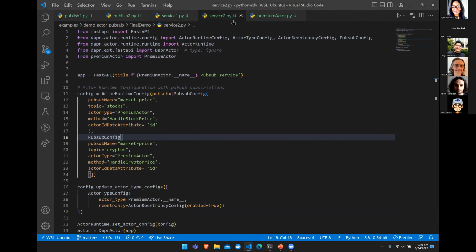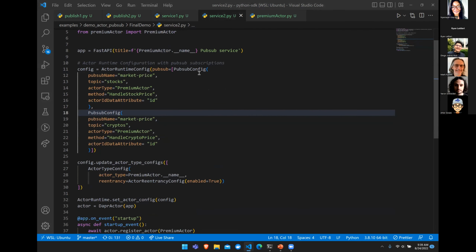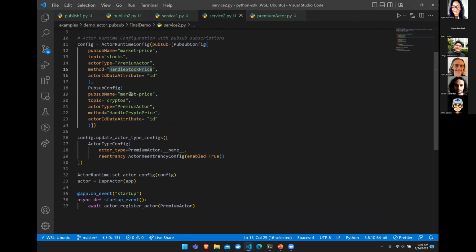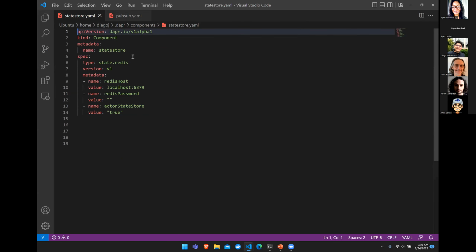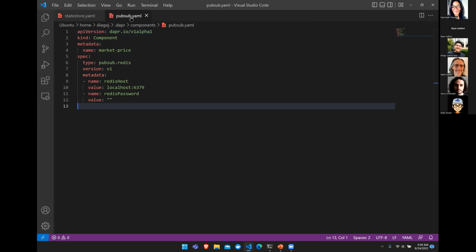And for the other actor type, I've got this premium account, which is the same thing. It's subscribed to stocks, and it uses this actor type premium account, which is premium actor, and handles price stock. But I also subscribe this to the crypto topic, and it has a different method to handle that price, right? I'm using here the state store for the actors. It's simple Redis, the one that Dapr includes, and the PubSub is the same, Redis, and this is the name, market price.